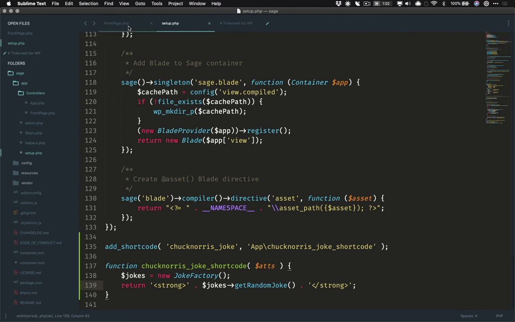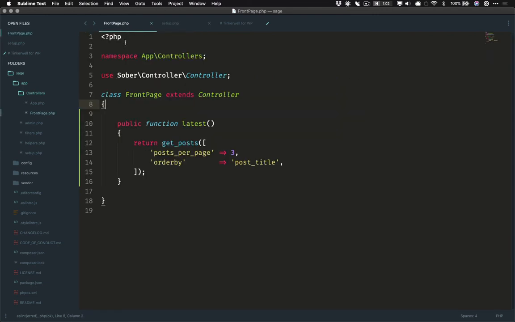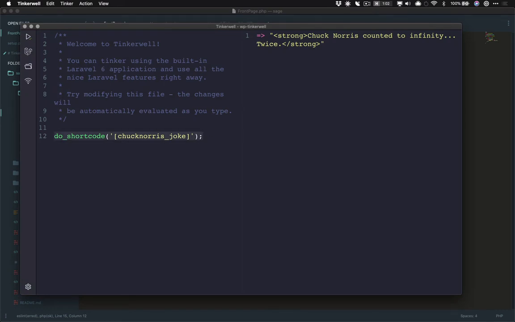And you'll see over in my editor, here is my front page controller. So this provides data to the front end template of my theme. And I've created a function here called latest. And this is just going to return the result of getting 3 posts ordered by post title. And again, we can test this out from inside Tinkerwell. We could call get_posts directly, or we can actually try and call this controller. So let's go back into Tinkerwell.